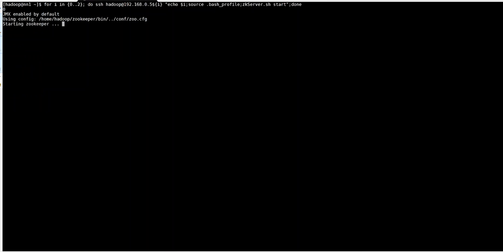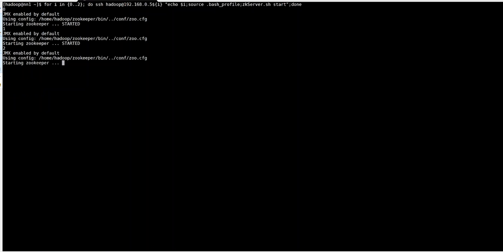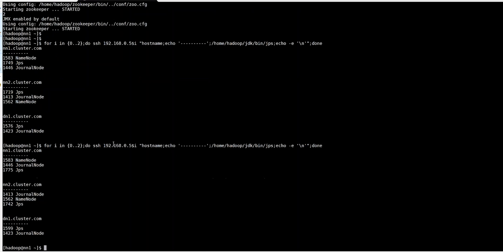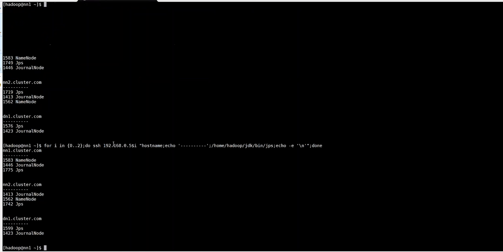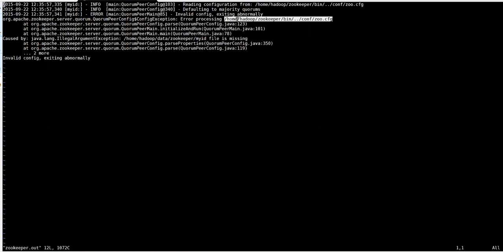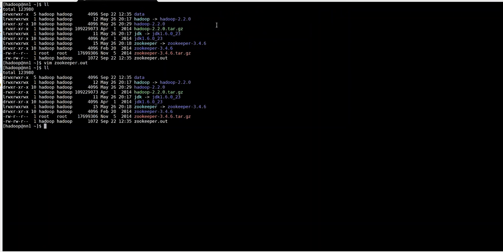Zookeeper nodes are easier to start, and once the zookeeper daemons are up, you should be able to see the zookeeper daemons. You can see currently they are not up right now, means there is some problem in the zookeeper daemon. You can go into the zookeeper out file and just check out what is the problem. You can see it says reading configuration, so some problem in the configuration itself. My ID file is missing. Okay, that is fine.